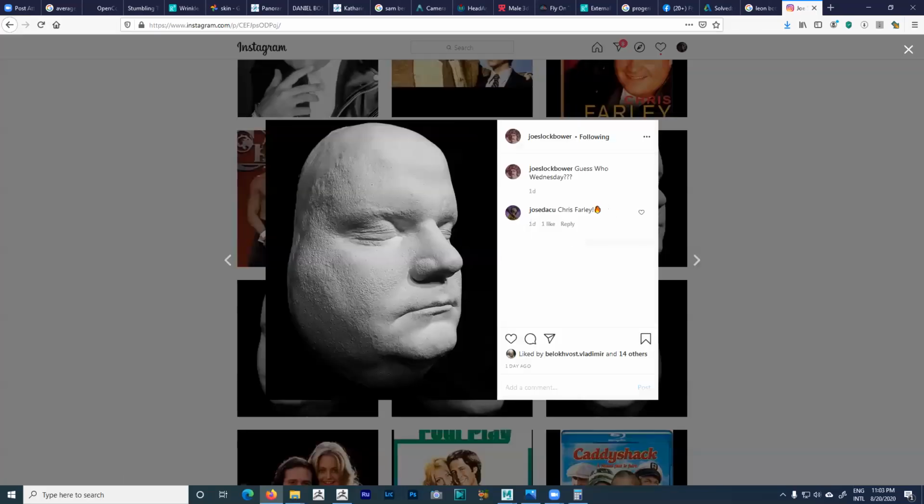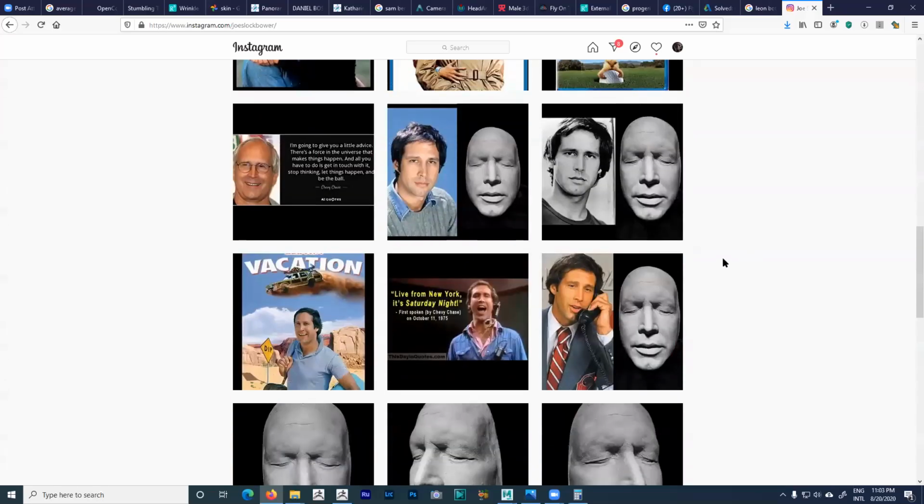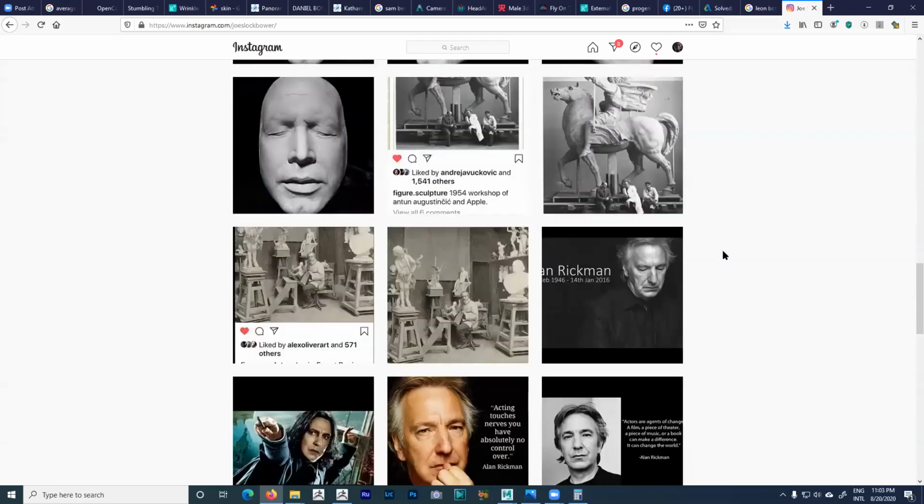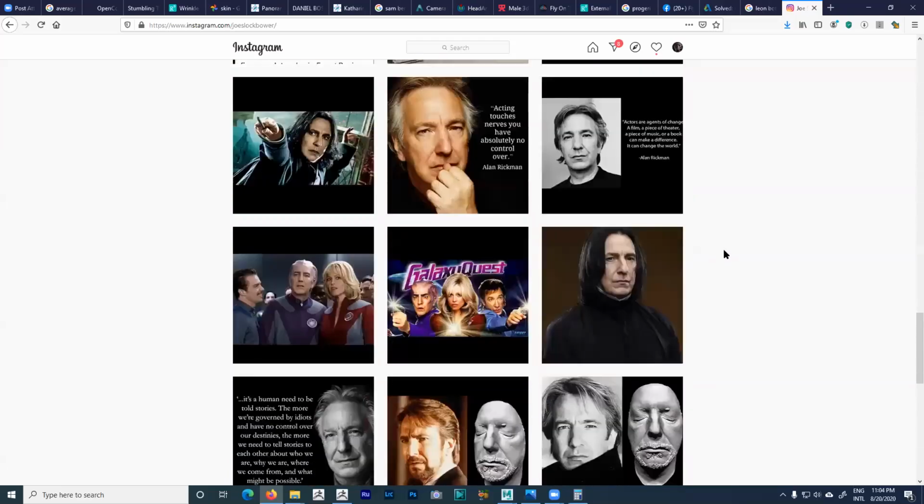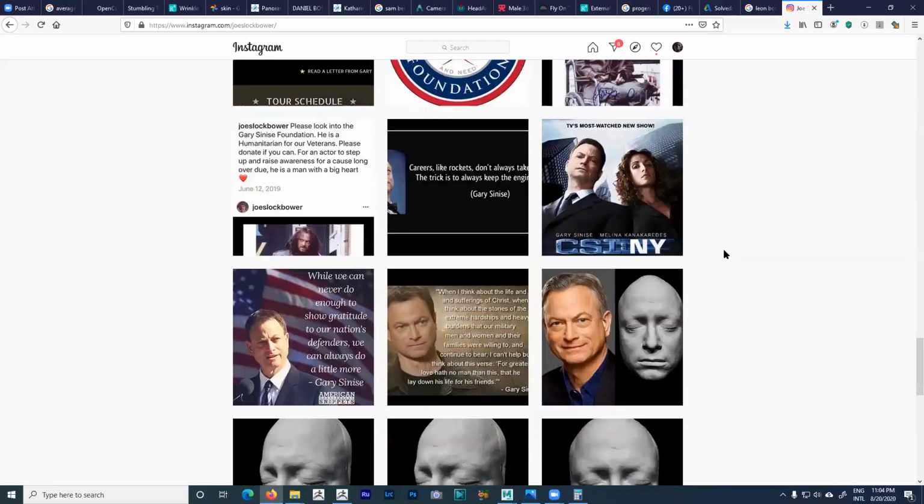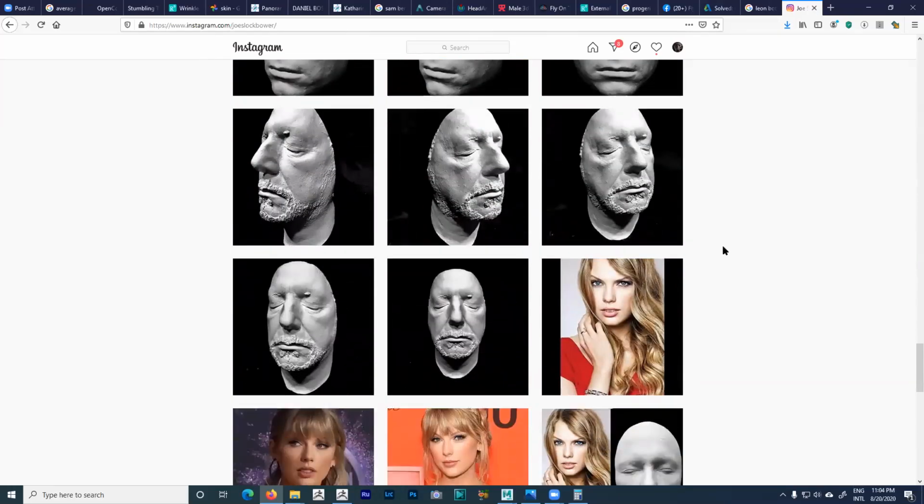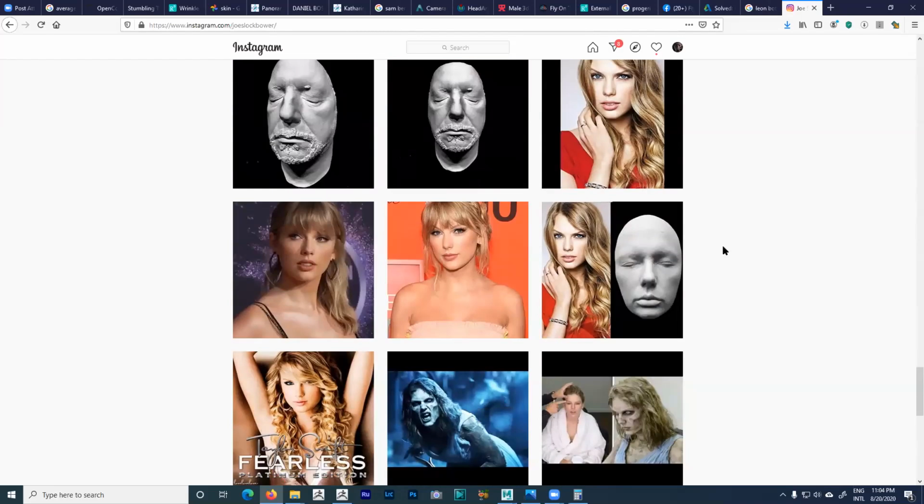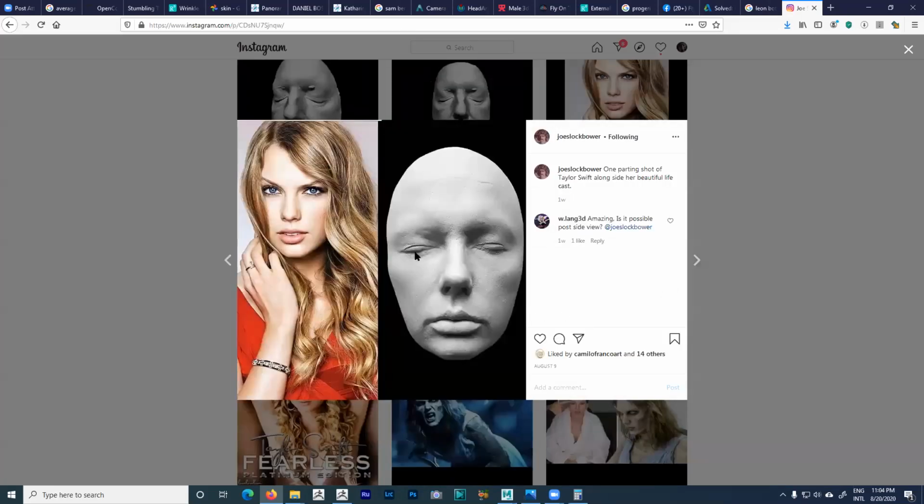And those are awesome references, because sometimes, especially with women, if you're trying to model a woman, it's really, really hard because of all the makeup and everything. And then sometimes you look at the picture without the makeup, and it doesn't look anything like them. There's Taylor Swift right there without the makeup, right? It's kind of interesting, very different.